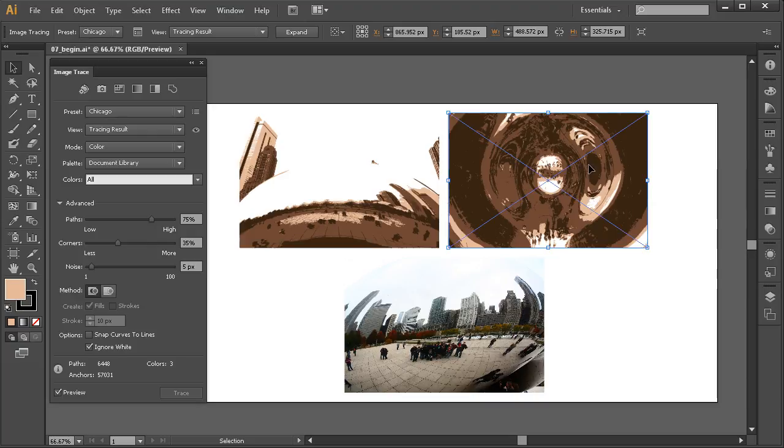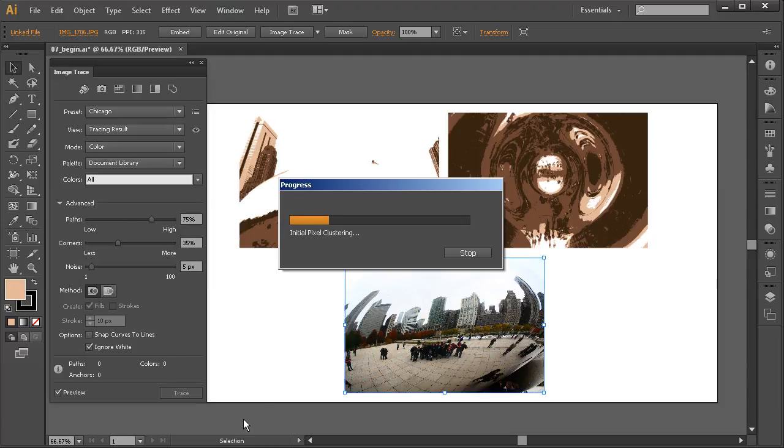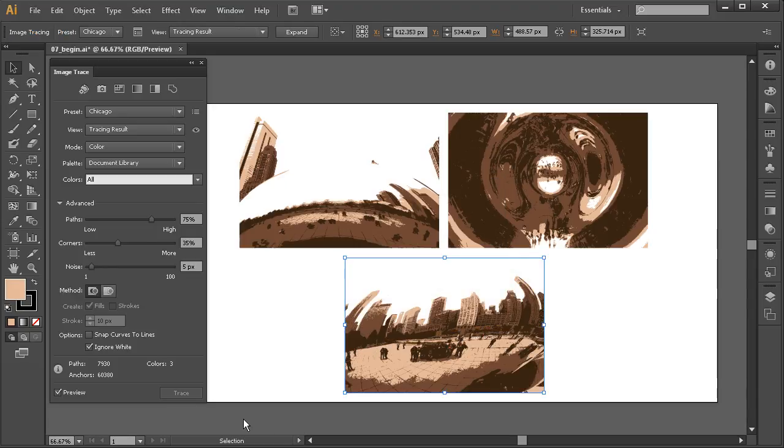And you can see it's applied the exact same look to this second image. Now, even though it says all colors, it's quite obviously using our Chicago swatch group to apply the colors to that. So we'll come in and apply that Chicago preset one more time to our last image here. And there we go. We've processed 2 additional images in really the blink of an eye, just because we took the time to create our own custom preset.